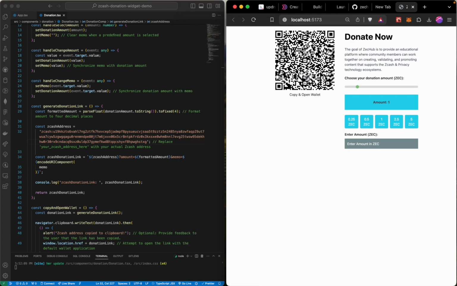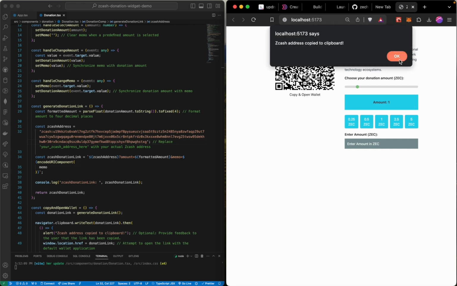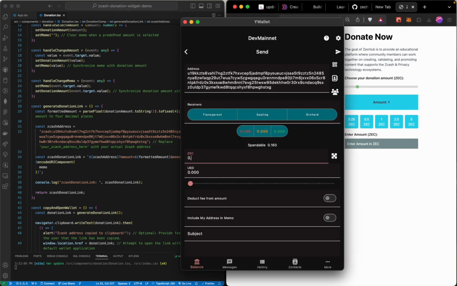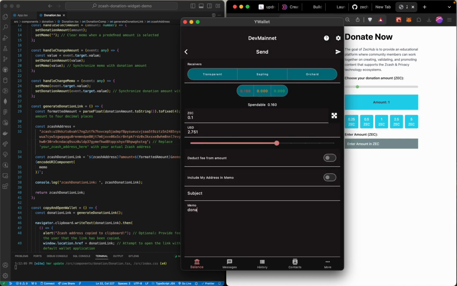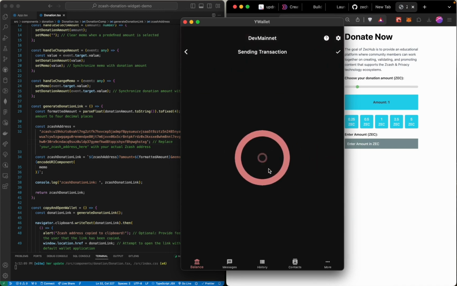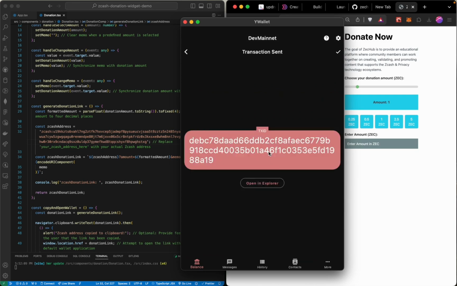Now if I'm on the website and I decide to copy the wallet address, I'm going to send 0.1, which is roughly $2.75. A memo, just a donation, and send. Okay, the transaction is sending. So I'm going to wait while the blockchain is synced and go back to the other wallet to confirm the funds over there.